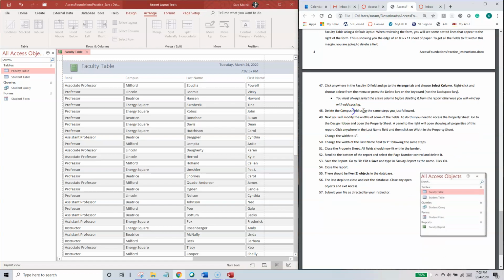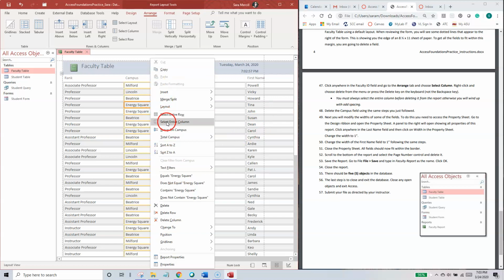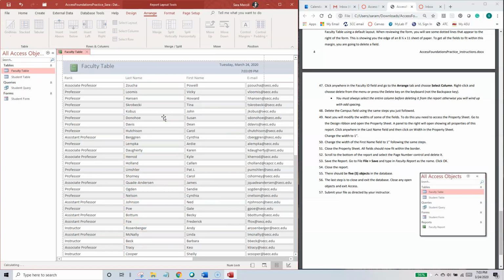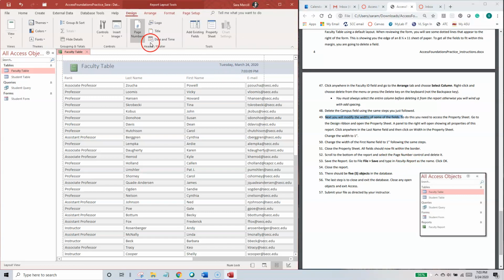I want to delete the campus field using the same steps. So I can click on Campus, right click, select Entire Column, Delete. Okay. Next, you will modify the widths of some of the fields. To do this, you need access to the property sheet. Go to the Design ribbon and click on the property sheet.